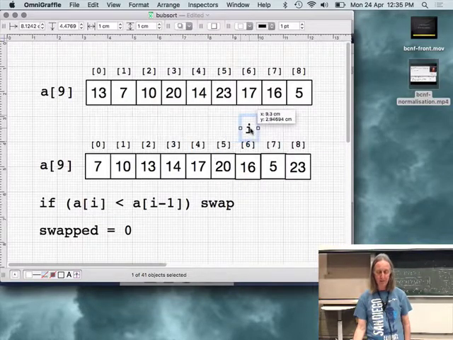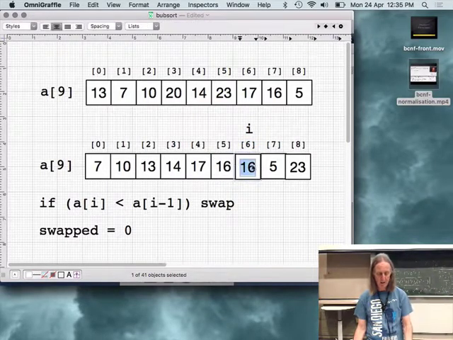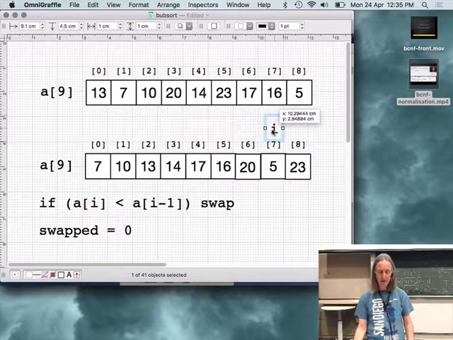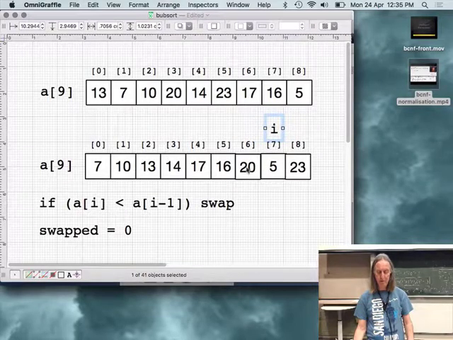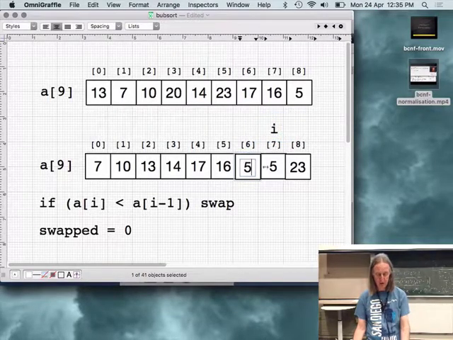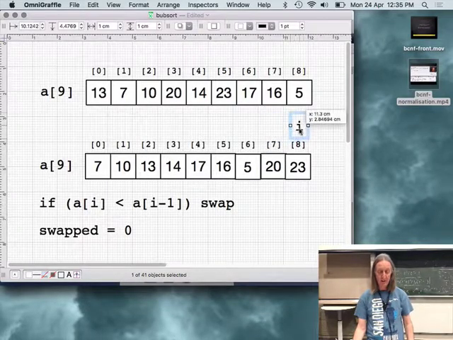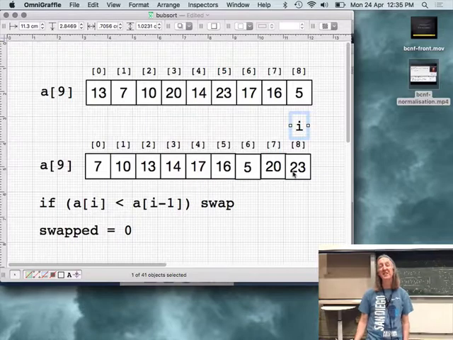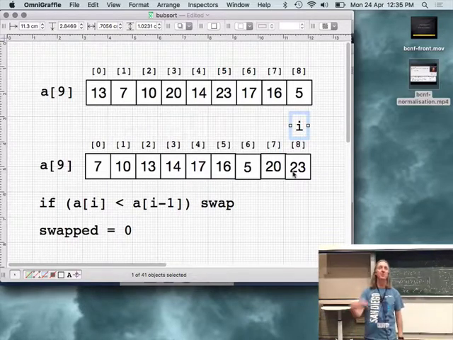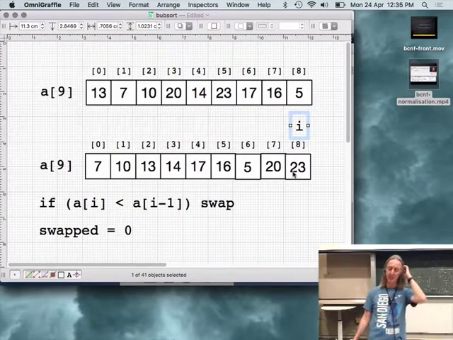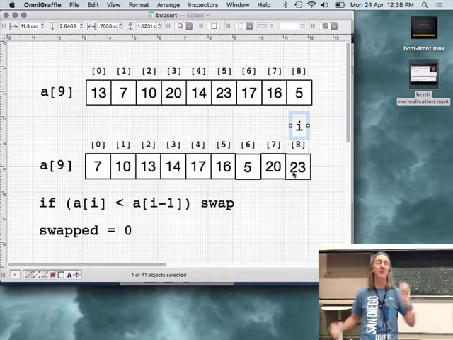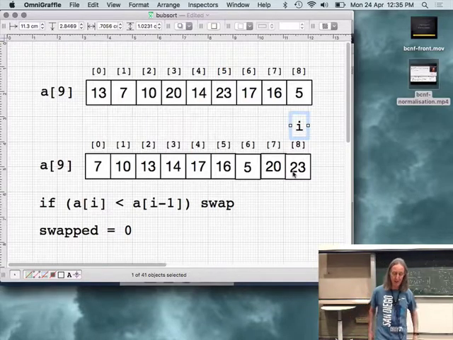And swaps them. Compares those two, they're out of order, so we do a swap again. Advance. Compare these two, out of order, do a swap. Compare these two. In fact, there's really no point doing that comparison because we know 23 was the largest element and it's ended up there, but we can do that anyway.